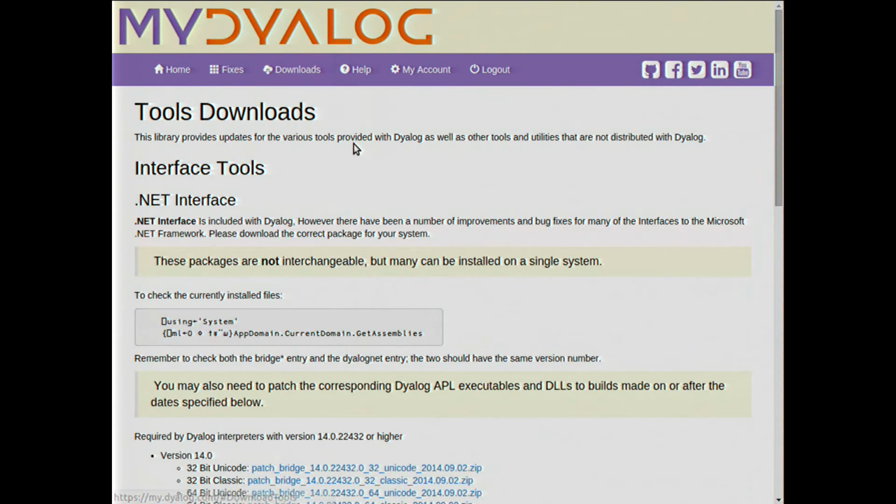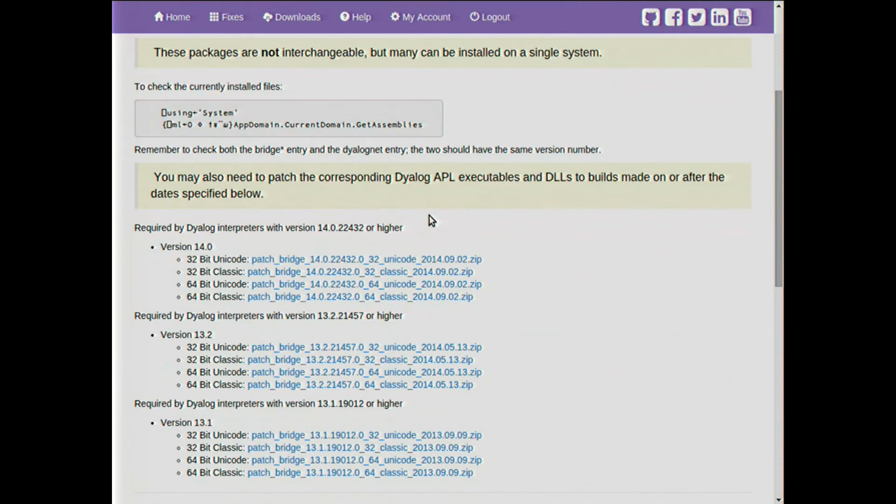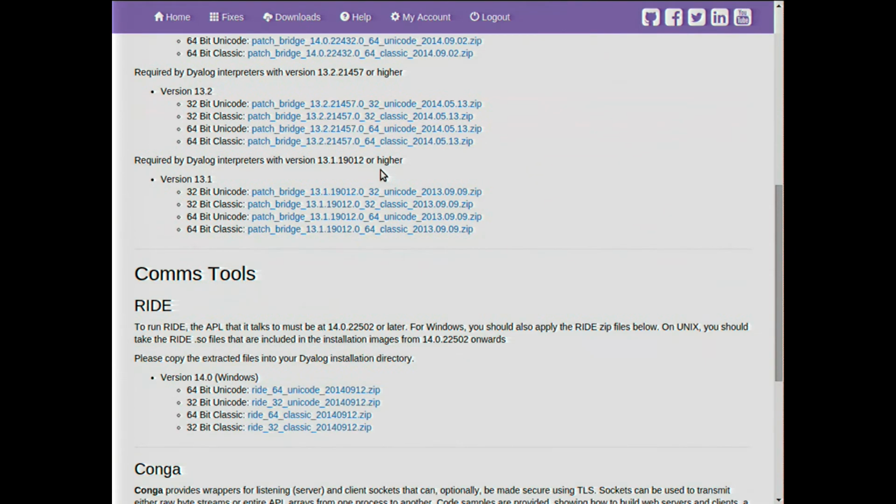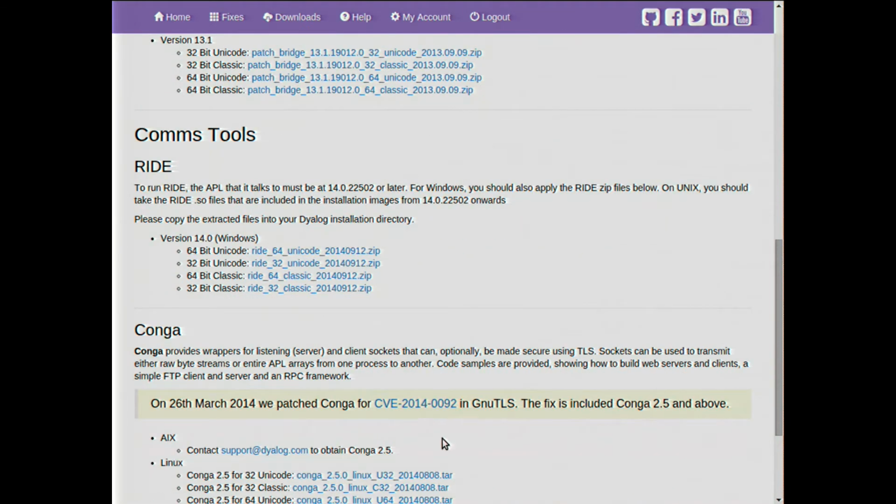Under the tools, this is different from the tools on our main website. This is things like our .NET interface that we ship with Dyalog APL, and updates that we do to those tools. So we have the .NET interface here, and we have communications tools. If you intend to use RIDE, you will need those files. Jonathan will go into that more later, I believe.